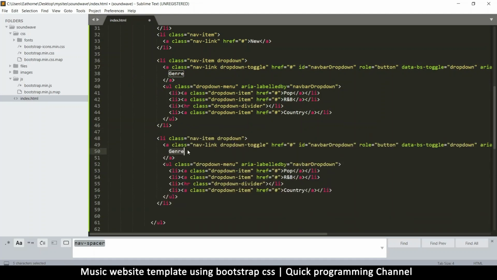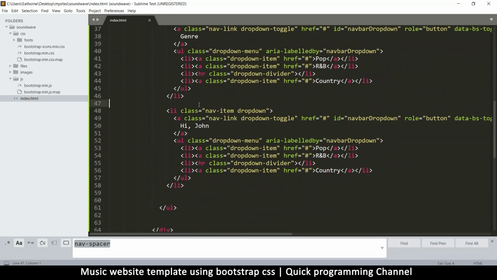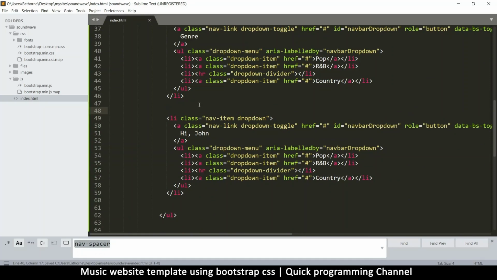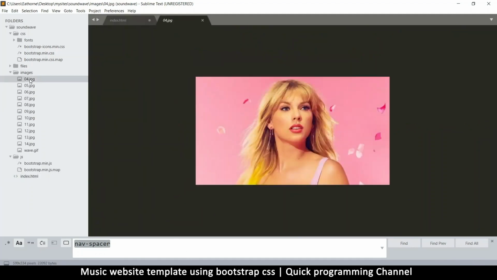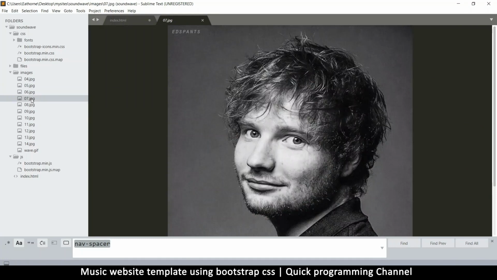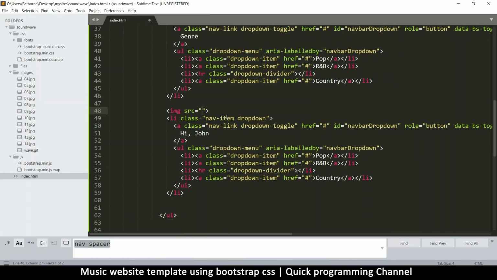Okay, so hi, maybe John, like that. And then right in the middle here, let me see if this is going to work. Let's add an image. Let's look at the sources of images we have. So we have images here and we can click directly to see the images themselves. So let me try number 6 there. So I'm going to say the source will be images/06.jpg, like that.